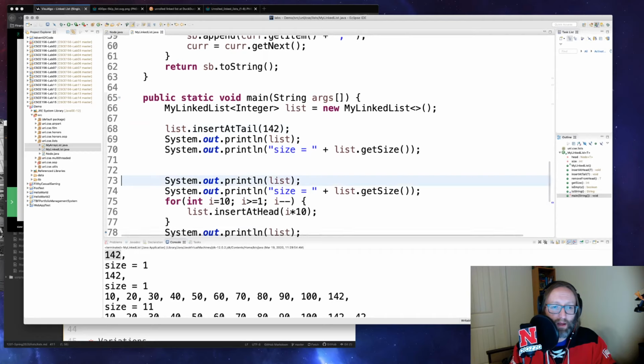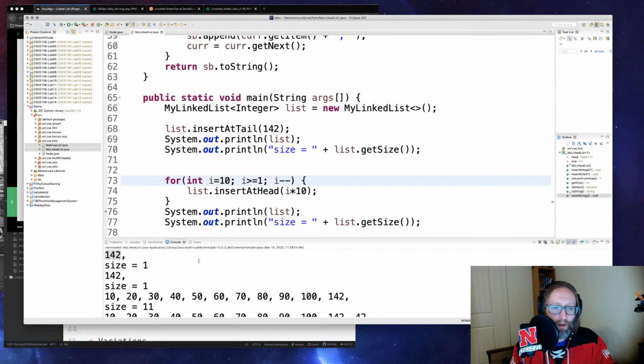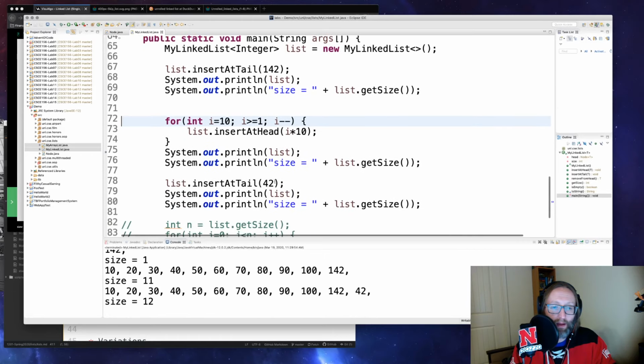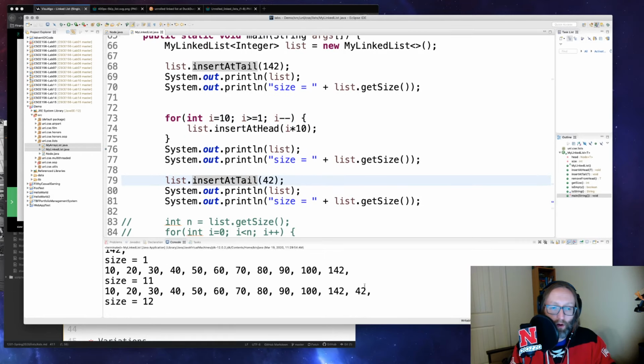And then I print it out again. There's no need to do that a second time. And then I go into a loop to insert at the head 100, 90, 80, 70, all the way to the end. And then I insert at the tail here 42. That still works. All right, and the sizes here are all correct.